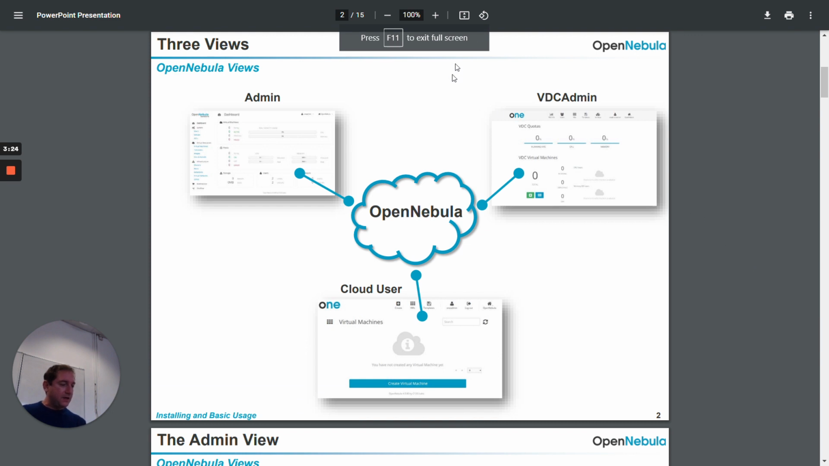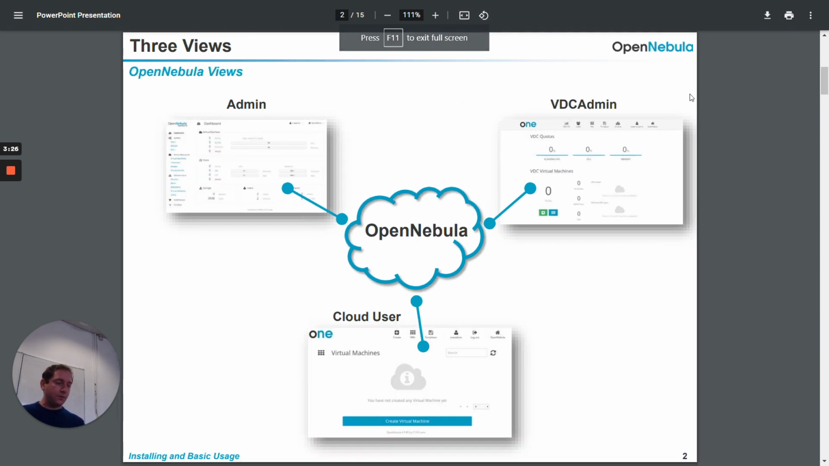Yeah, I can. In OpenNebula, we have 3 different types of views. The first view is the admin view. It's what you have been seeing so far because you are logged in as oneadmin. Oneadmin is the global highest level system administrator of your cloud. It has absolute power to do anything in the cloud itself.